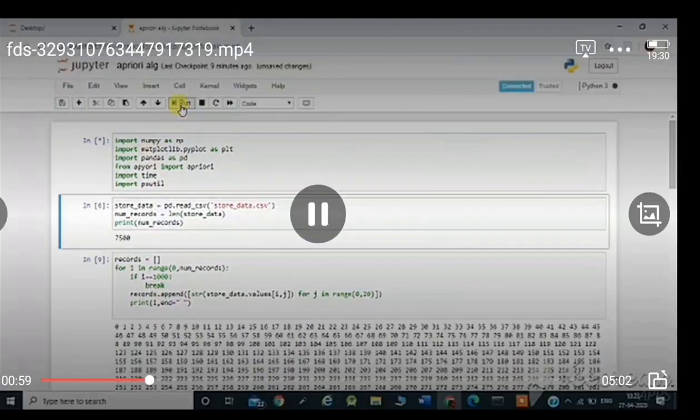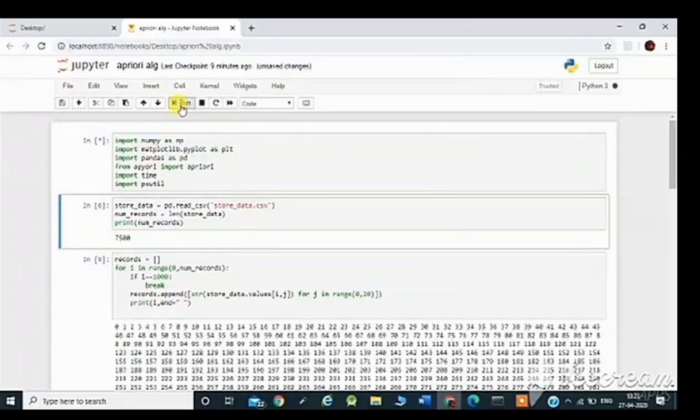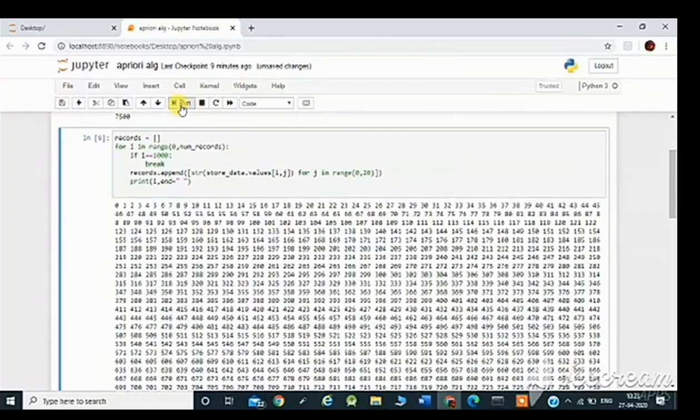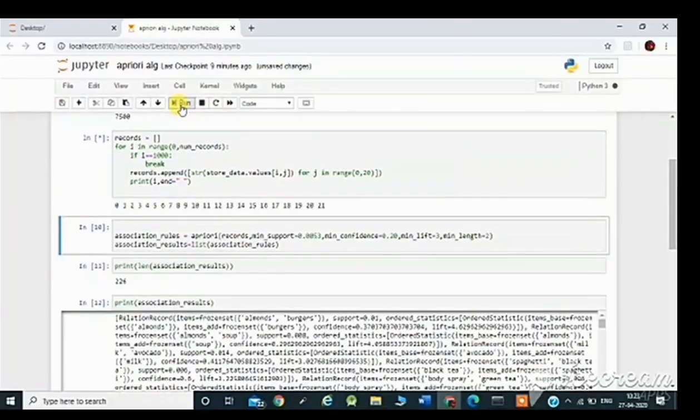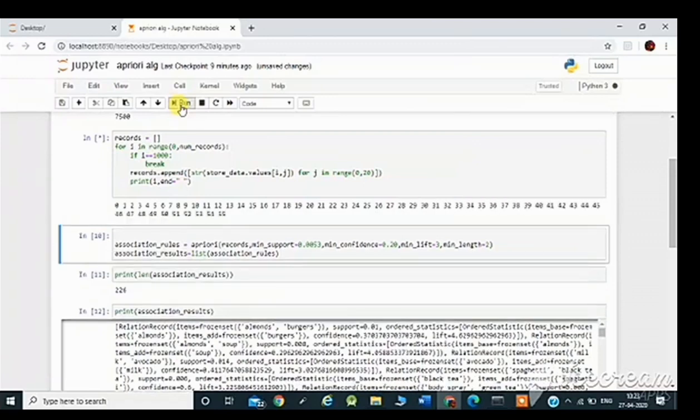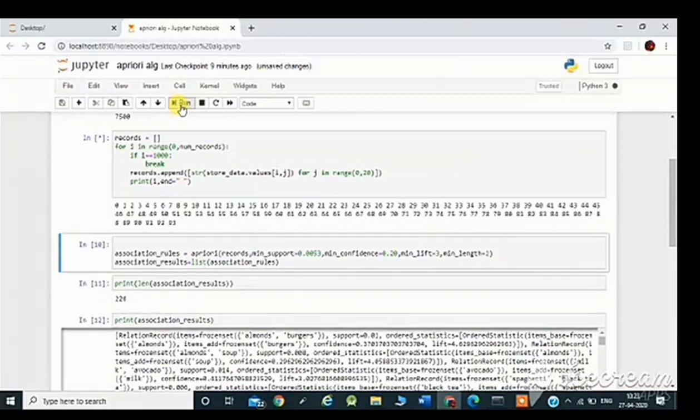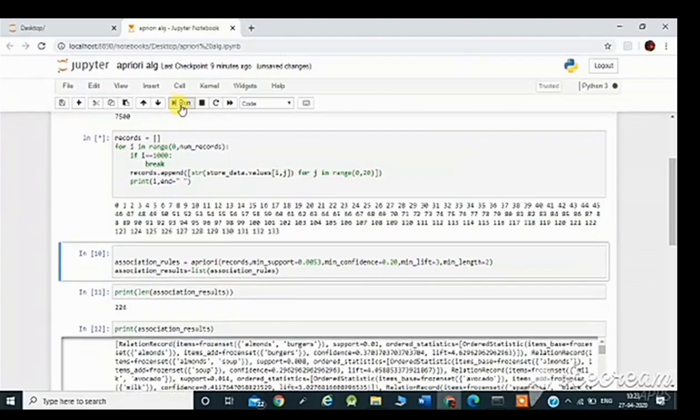By this we have run the data and printed the output. Here is the output. They are printing the numbers. We have given the minimum support 1,000.